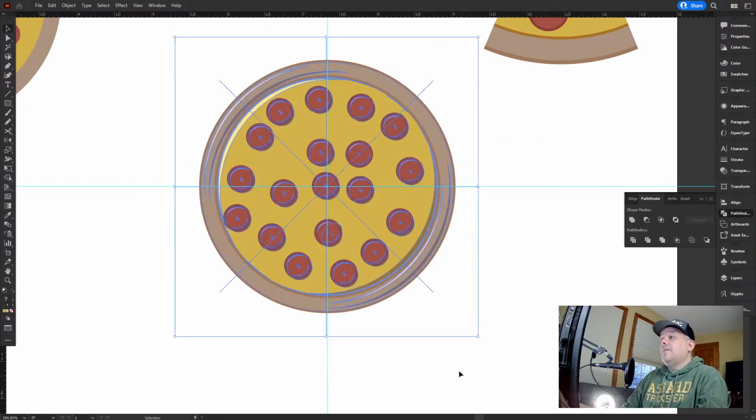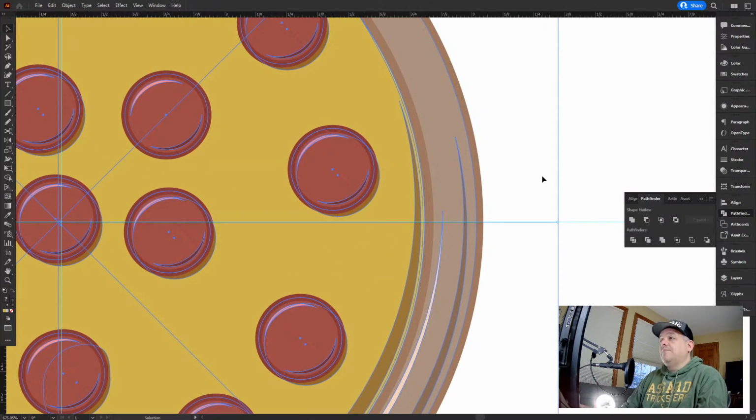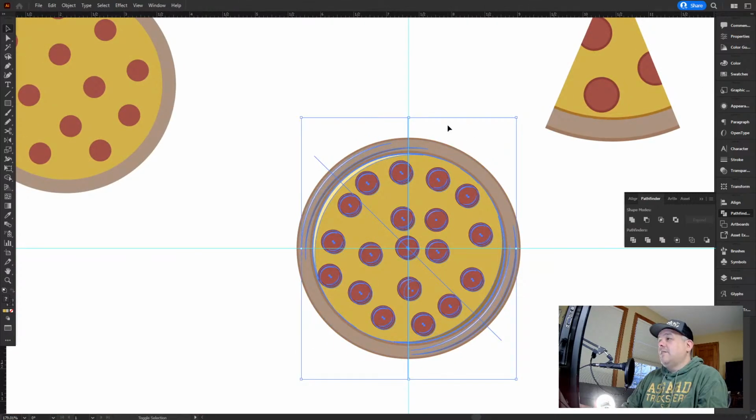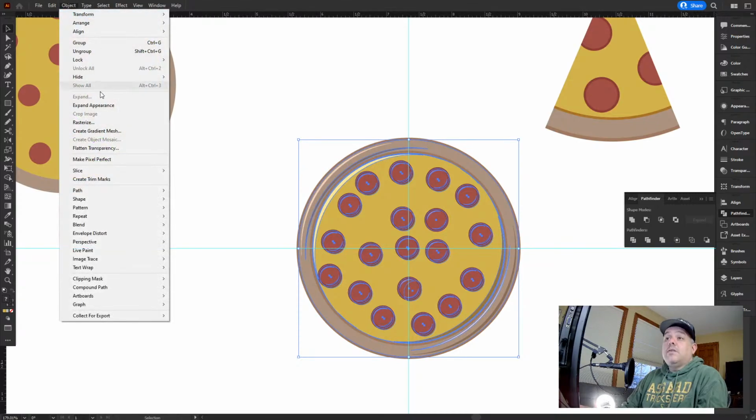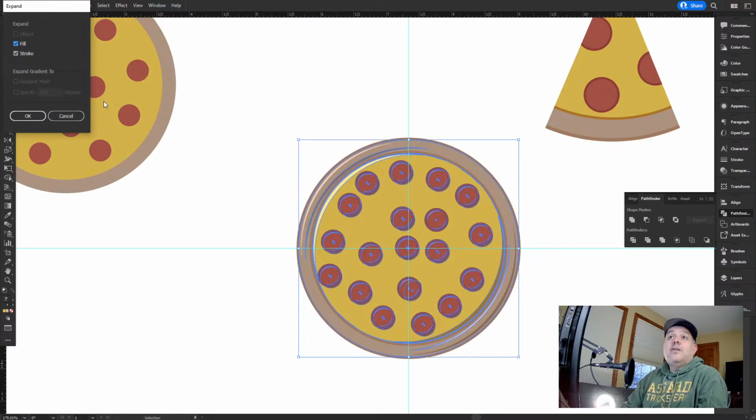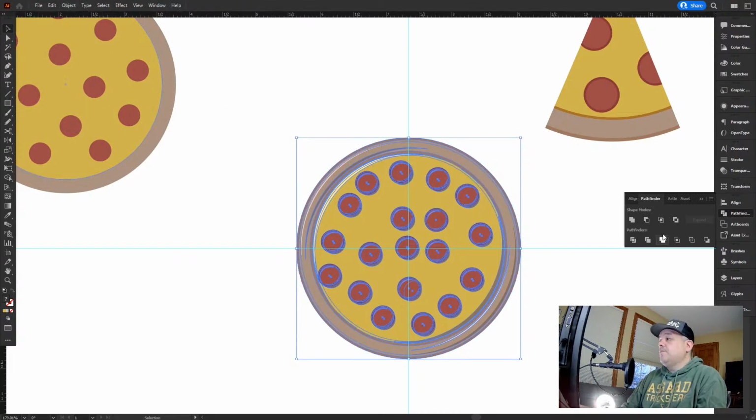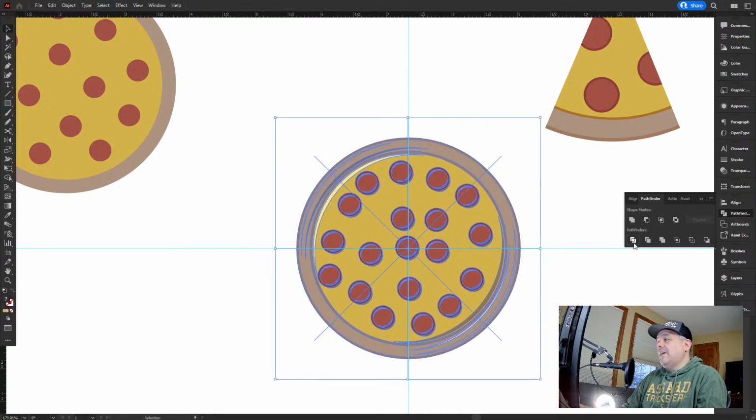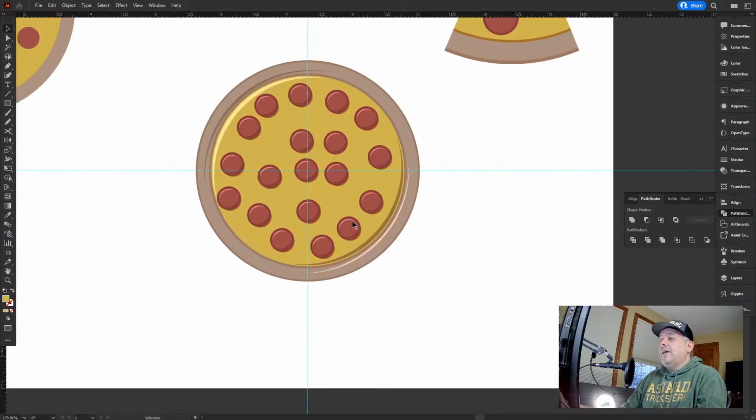Select all of these. Oh, that's what it is. I gotta expand that first. So we'll go Object, Expand Appearance, Object, Expand. All right, so now this should slice like that.